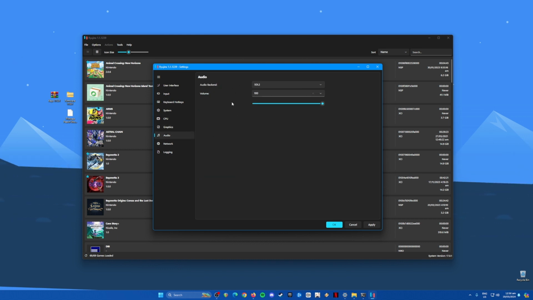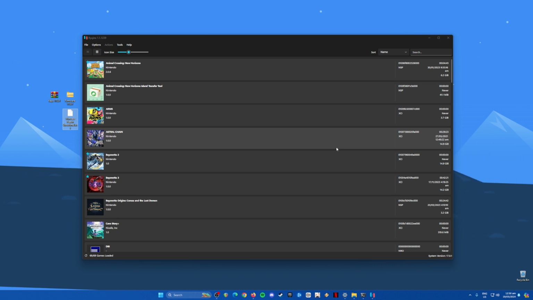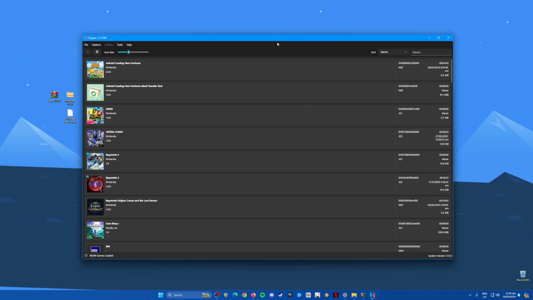Now go to Audio. Really simple settings, be sure to copy them. Now go to Network. If you want to play online, be sure to change the settings here, just like mine, so be sure to copy them and hit Apply and hit OK. Congratulations, your Ryujinx emulator is now fully optimized to run and play any Nintendo Switch games on your PC, such as Princess Peach Showtime.